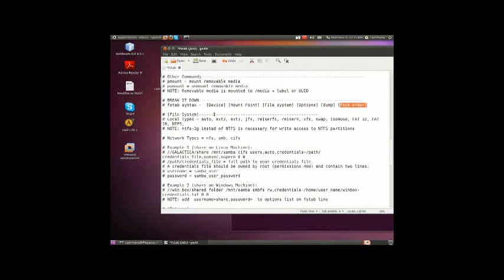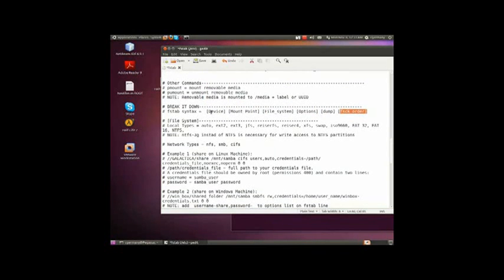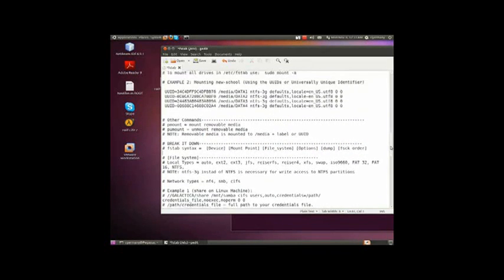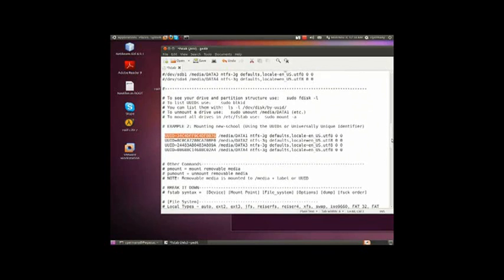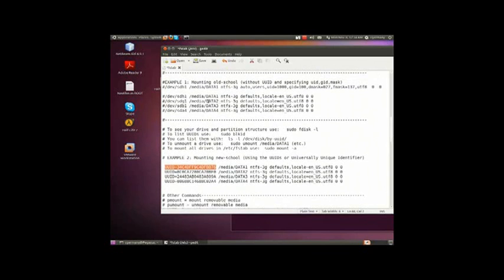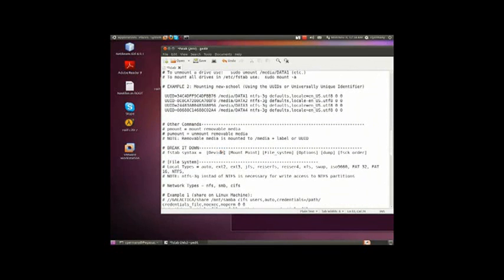So if we break that down, let's take a look at each one of these. Well, we've already taken a look at these two, the device and the mount point. The device can either be the universally unique identifier, the UUID, which you can find with the command blkid, or you could simply do fdisk -l and find the partition that you want and do it that way. All right, so that's the first part, device.